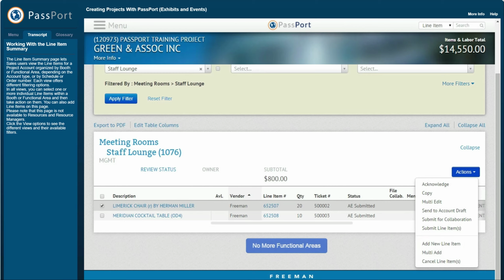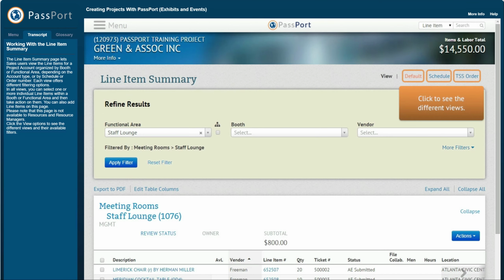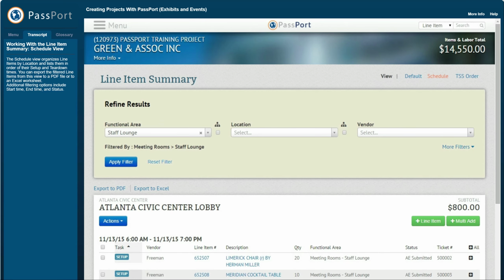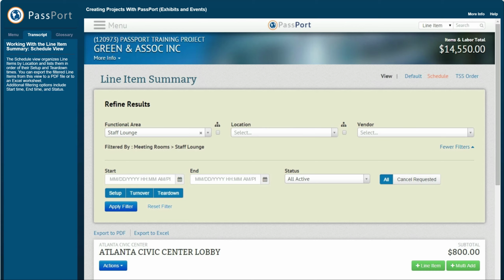Please note that this page is not available to resources and resource managers. Click the View options to see the different views and their available filters. The Schedule view organizes line items by location and lists them in order of their setup and teardown times. You can export the filtered line items from this view to a PDF file or to an Excel worksheet. Additional filtering options include start time, end time, and status.